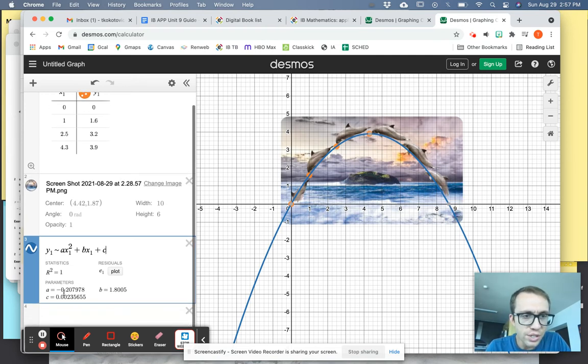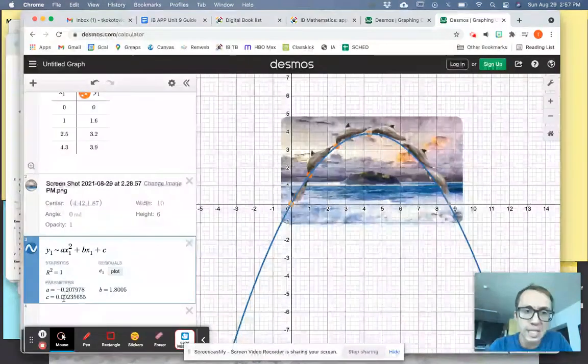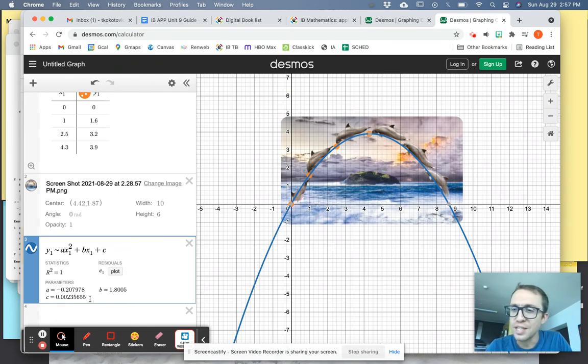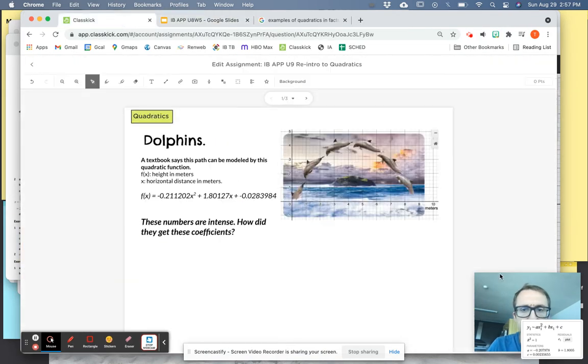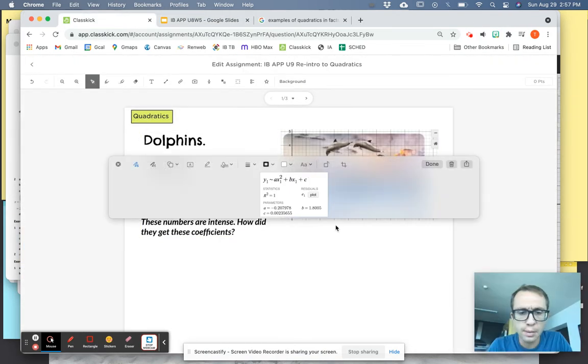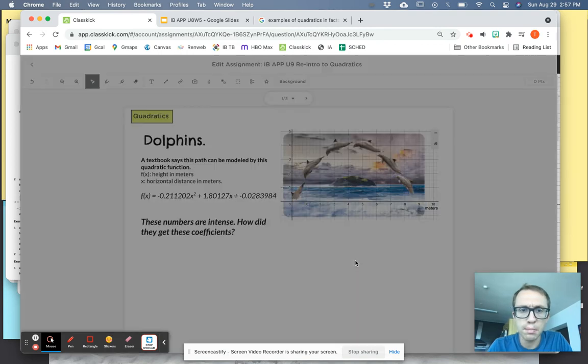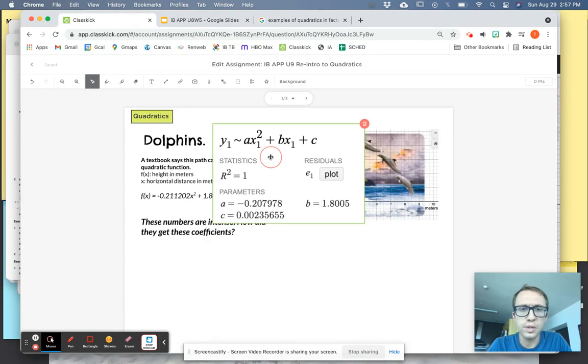And right down here, you'll see in this box, parameters. That's the name that we give to coefficients. The parameters for this parabola don't change. These are the a value, the b value, and the c value that fit these 4 points. Okay, cool. So I'm going to take a screenshot of this just for my records, and go back to Class Kick and paste it in here. Control C, delete, boom, and hopefully there it is.